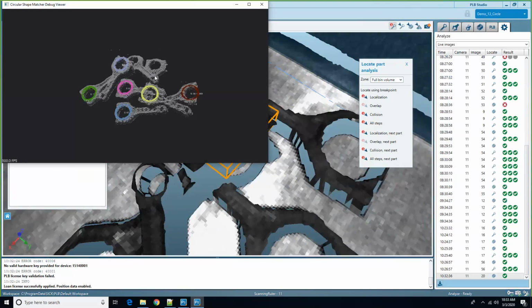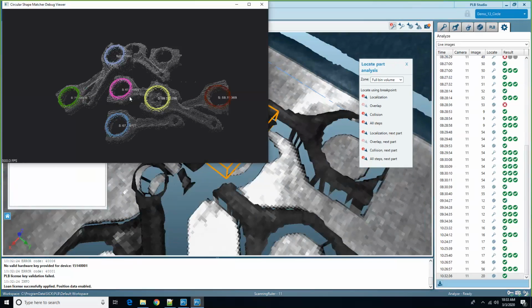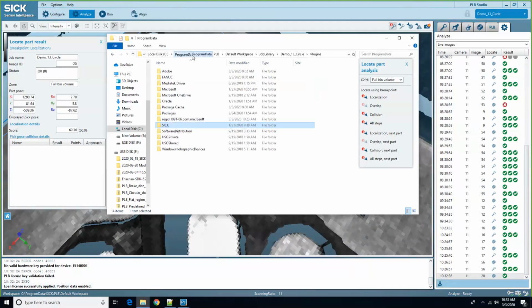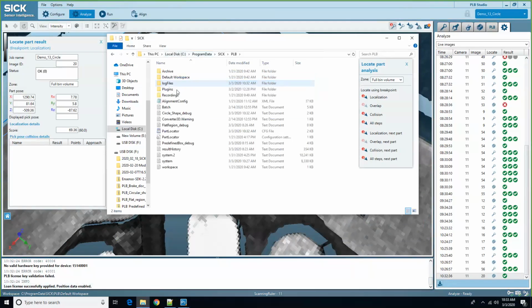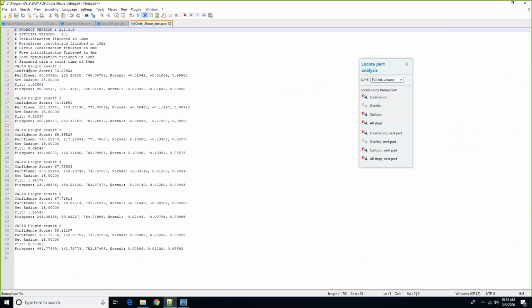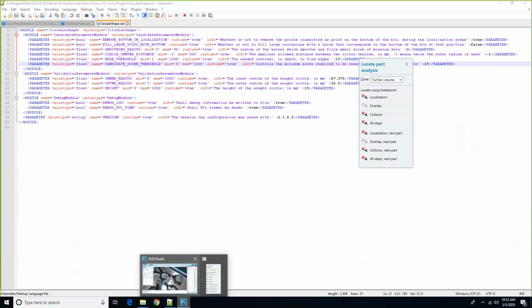So it's showing me exactly what the plugin has found. These are all things that I can use as pick poses. And I also have a nice debug file that gives me more data as well. If I were to go back to my PLB folder here, you'll see I have circle shape debug as a system I can bring up. And it will give me a lot of information about the particular thing it's found. So whether it's the tilt, it's the radius that it's working with, anything like that, it's giving me information that I can use to make my plugin work better.